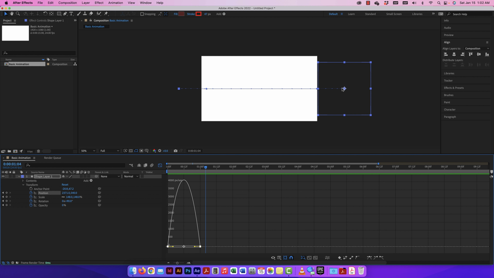Farther apart, it goes fast. Close together, it goes slow. So right now, once again, this is time over speed. And it even says it here, 4,000 pixels per second. So something's happening with my pixels. I'm at 4,000 here. So let's see what happens with this time.